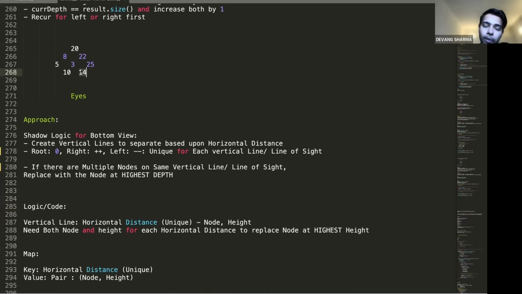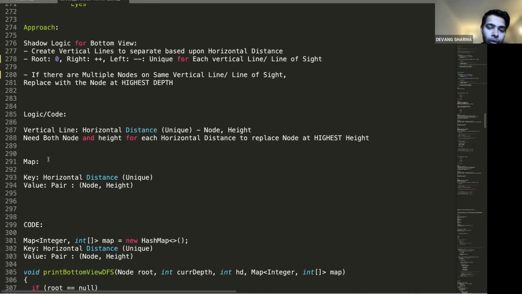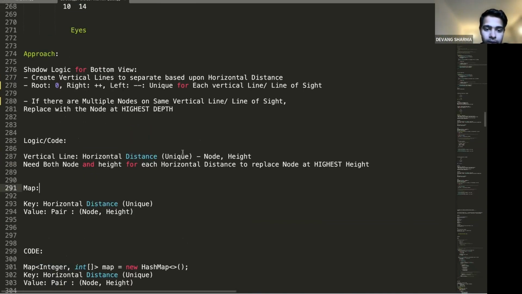So I need the node. So I need both height and node. It's going to be a pair. Okay. Now we convert into code part. I need unique values of horizontal distance. That will become my key. I need something like this, horizontal distance and node and height. I need this kind of a structure.